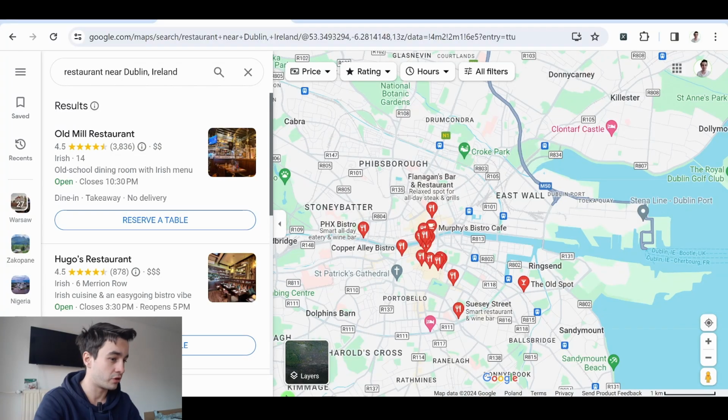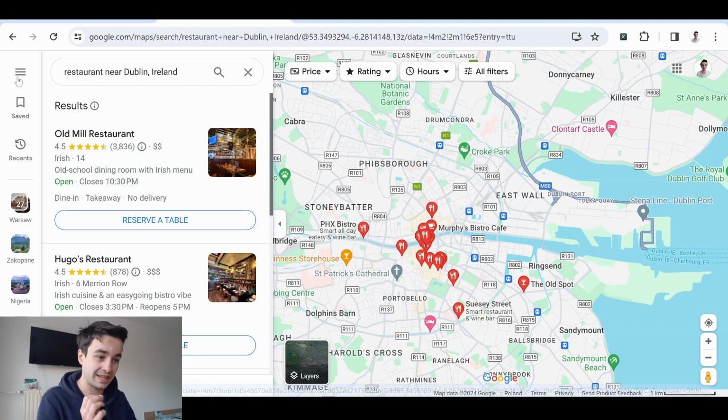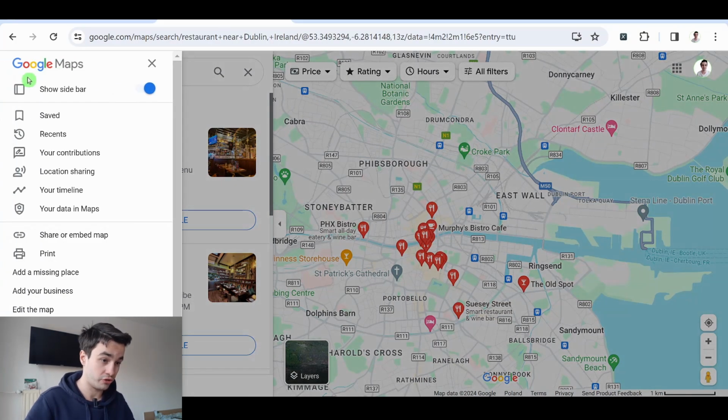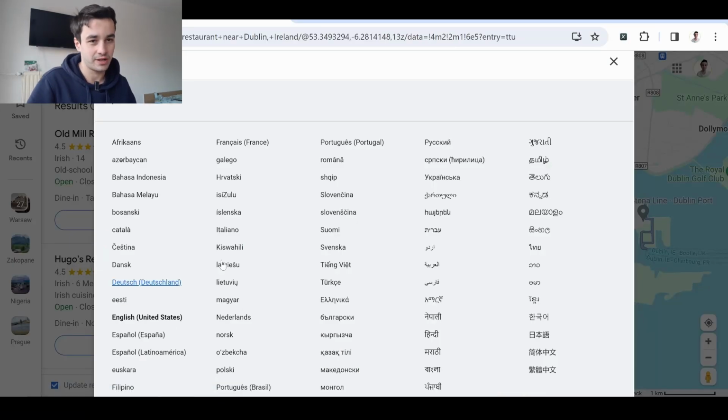So, ladies and gentlemen, we are going to scrape restaurants in Dublin. Please note that this tutorial will only work if you have selected English United States as a language. If you want to change your language, you click on here, language, and you select English United States. It will work as well if you have selected another language.